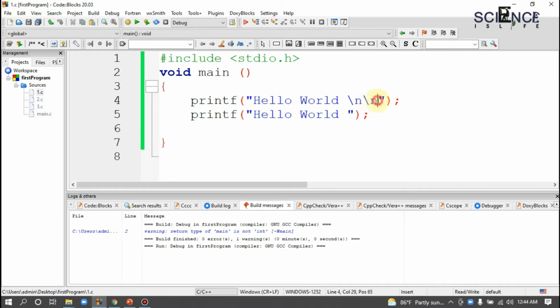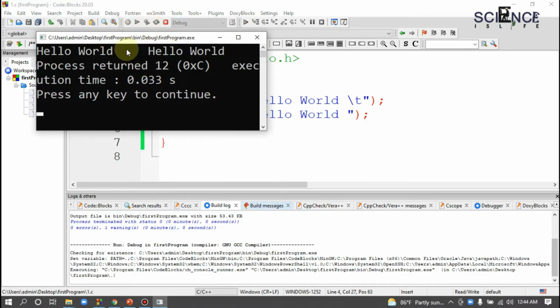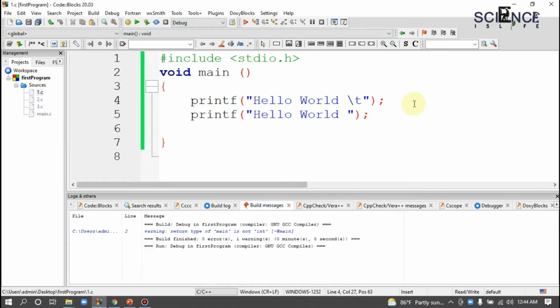How would it happen if we print T? Then let's see. Backslash T means tab, horizontal tab. So it prints a tab and then prints hello world. So please try all of the escape sequences, then you will learn what happens.